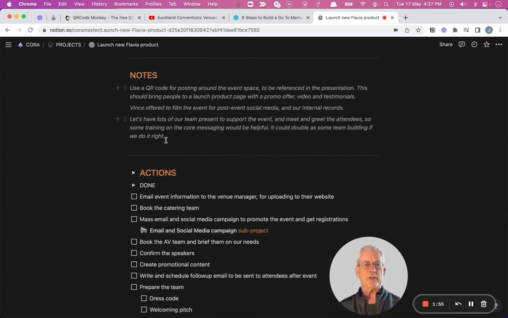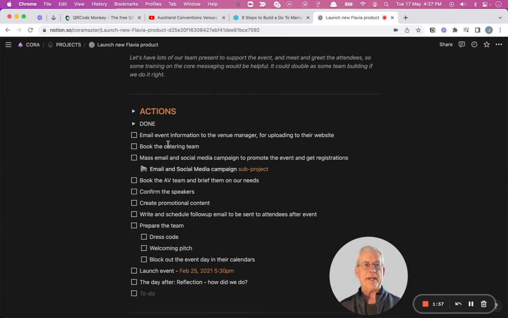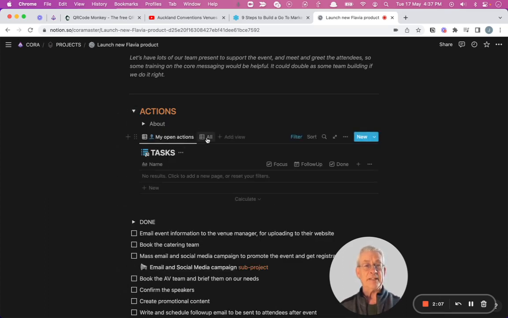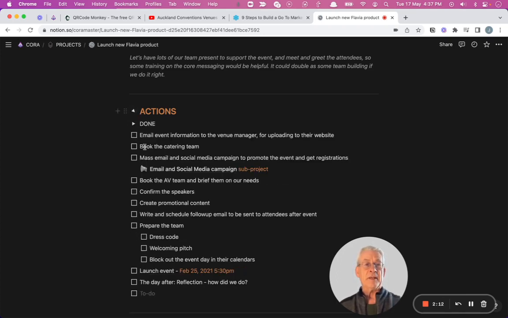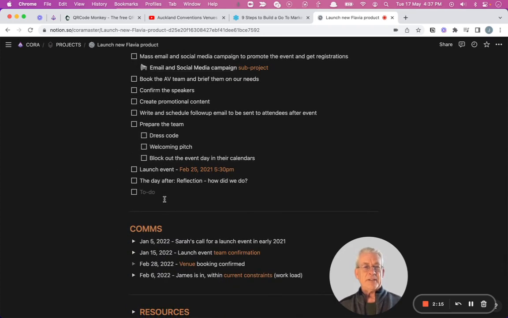Some notes that I've talked about, a QR code and so forth, some actions, some of which are done and some more which need to be done, and some which can be assigned to other people in here. So I've assigned a task called schedule a weekly progress meeting to Carl. Further on down, we get into the communications, and we can open those up and read the relevant and important agreements that we've made about this particular project instead of having to duck out to email to get that information. And then the resources.